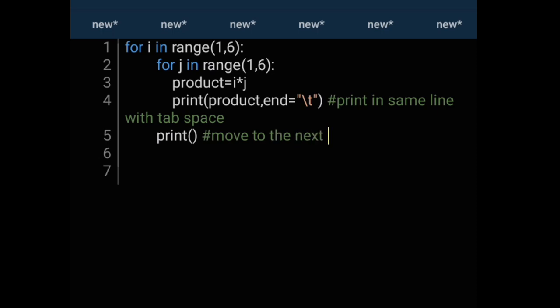You can try changing the range value to make a bigger or smaller table. For example, range 1 to 11 for a 10 times 10 multiplication table.